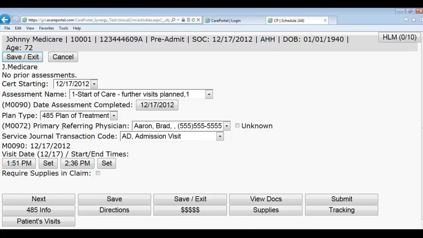All right, so it's going to give us the primary referring physician by default, which is going to be Brad Aaron. We just go ahead and accept that. If there's multiple physicians, you could choose which one it is from this list, but this patient only has one physician assigned to it. And it is an admission visit for my transaction. This is what's going to be used for payroll.